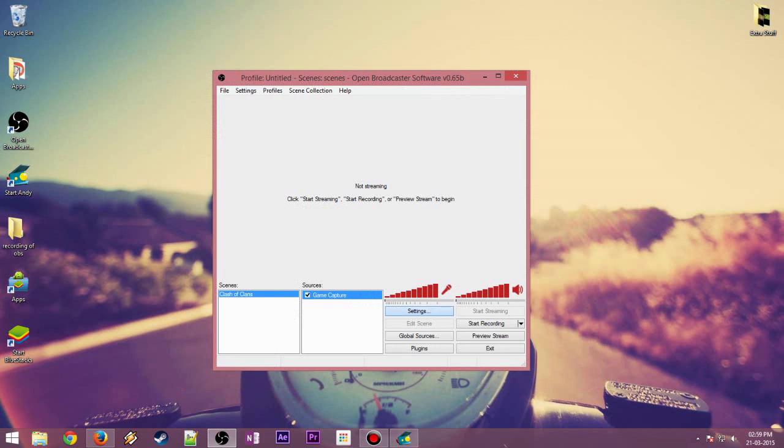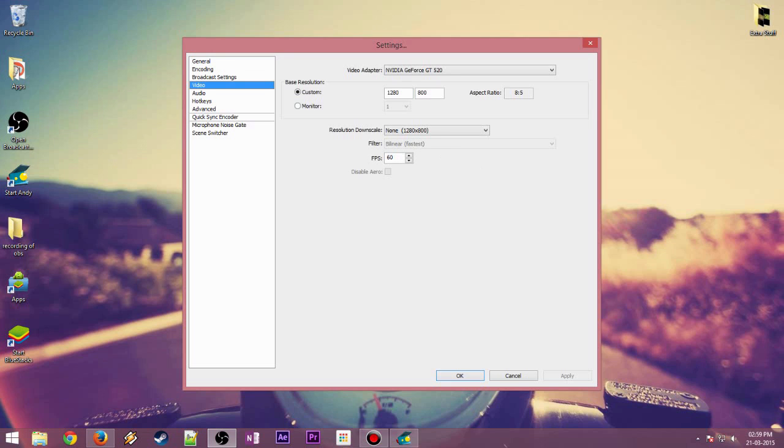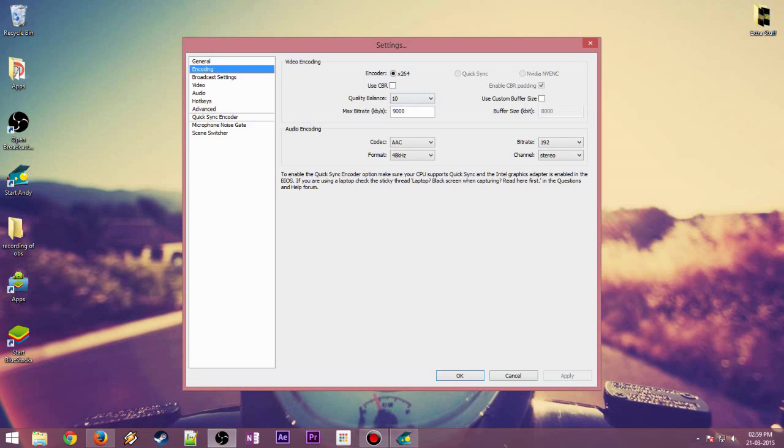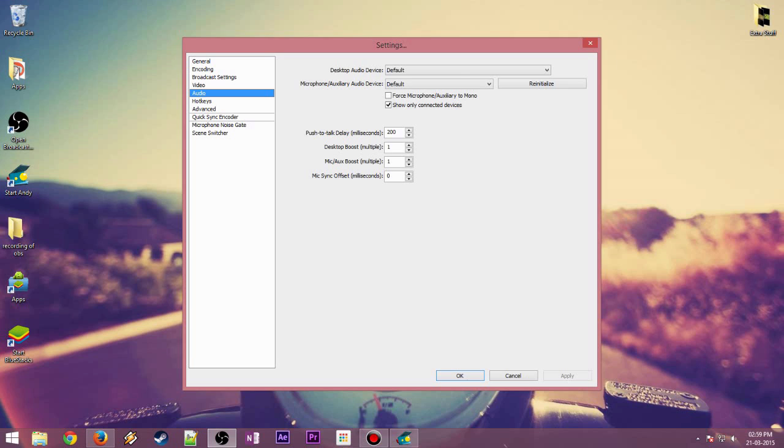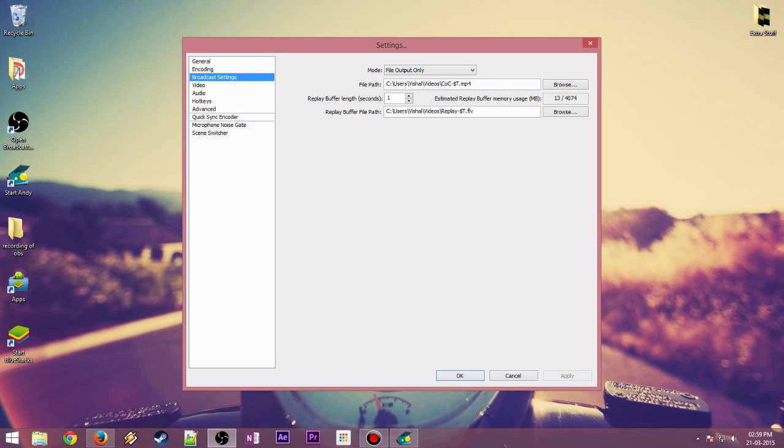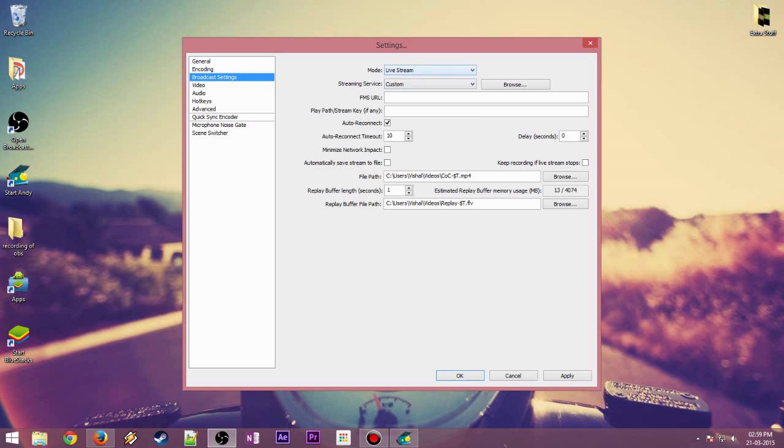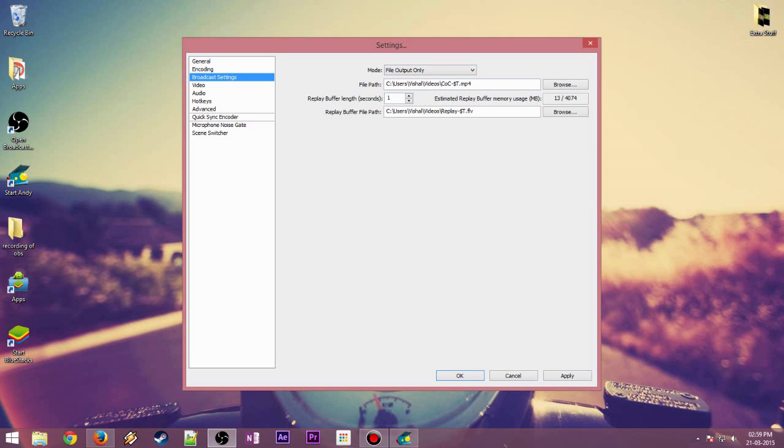One thing I forgot to mention is the broadcast settings. I'm sorry for that. Here we have two modes: live stream, if you want to live stream on Twitch, and if you just want to record it locally, select file output. I'm just recording it locally, so I will select file output only. Then you have to select the file path.